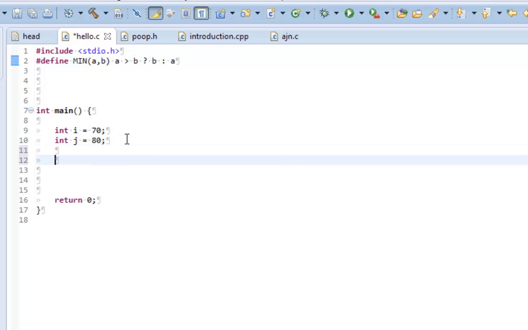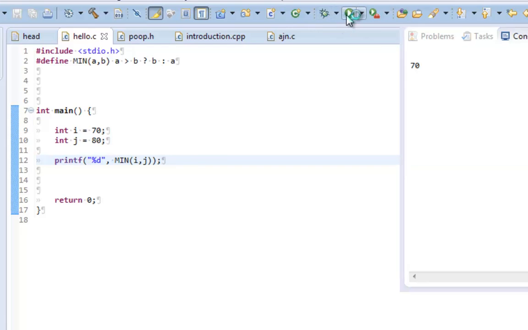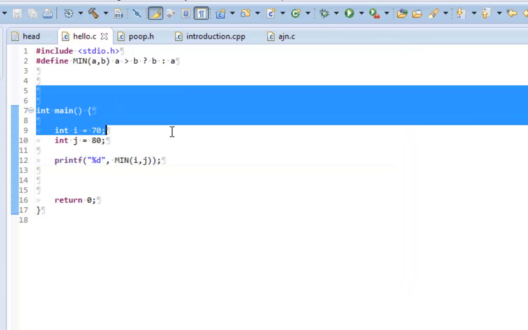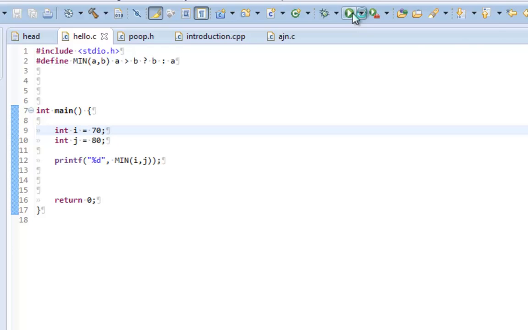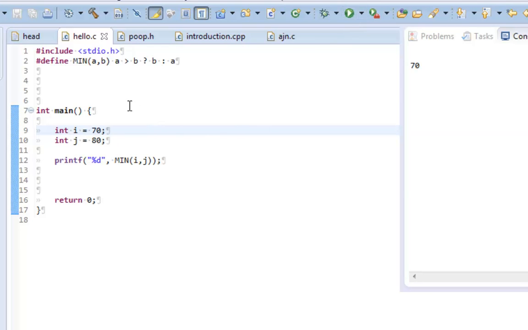So what am I going to do here? I'm going to printf %d, and then I'm going to print off min of i comma j. I'm going to pass those in, and it should give me 70 when I run this function. And boom, as you can see, there you go. It figured out that it was 70, and I didn't even have to write a function for that, which we'll be getting into in later C tutorials, since there are other ways to write more complicated functions. But as you can see, this is a simple macro.